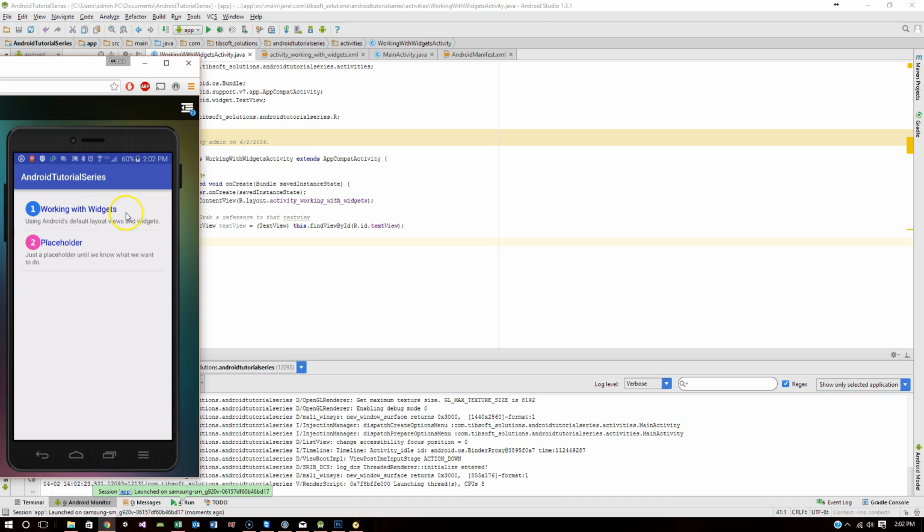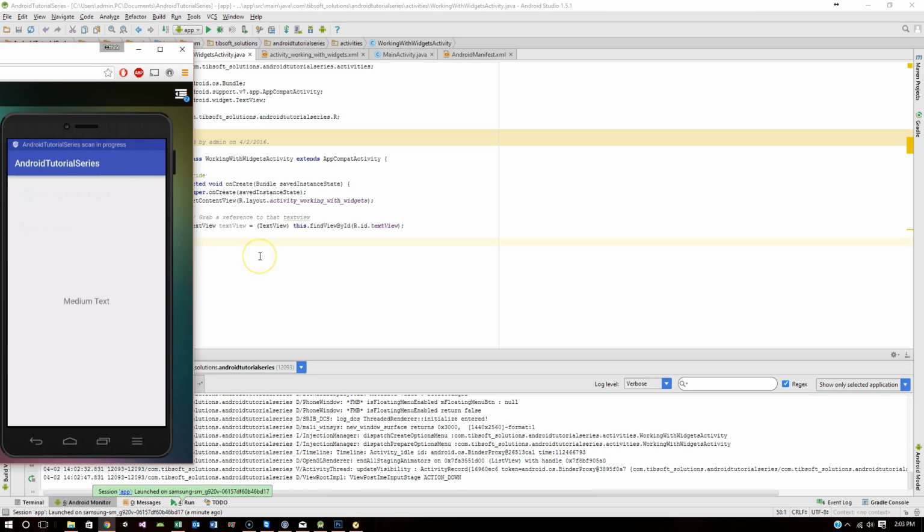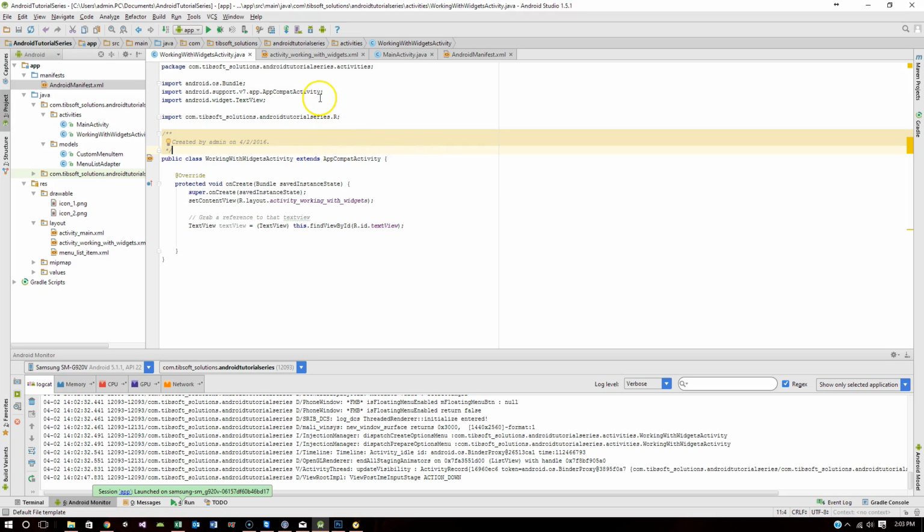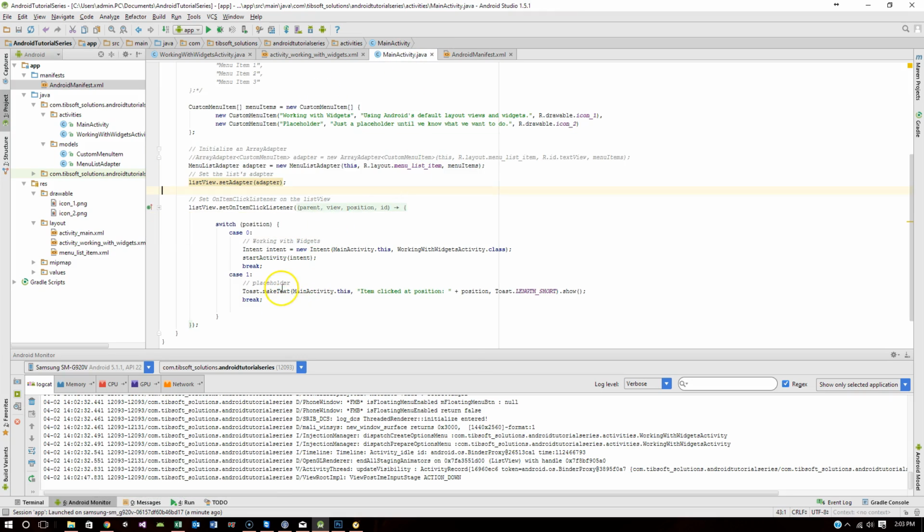But now when we click working with widgets, we'll go to that second screen. And there it goes. It's showing our second view, and it's showing that default text view that we made. So what we're going to do is pass data from one activity to the next activity. And we can do that right in here.